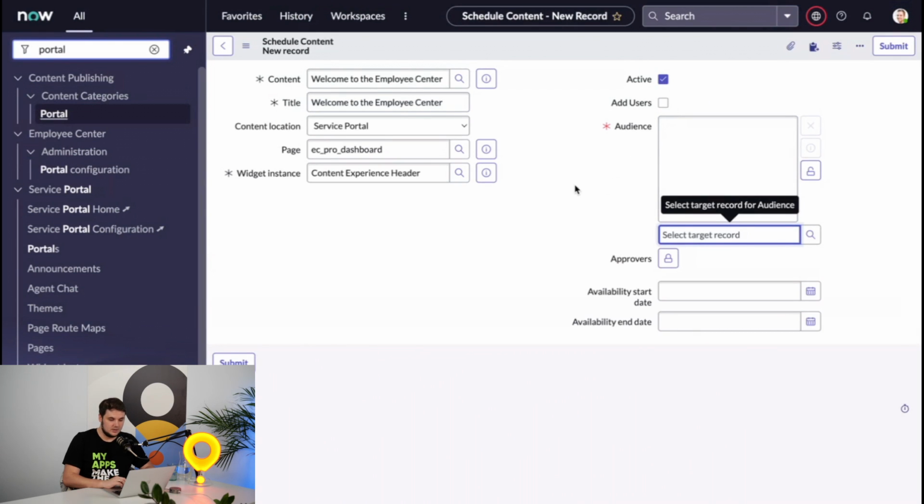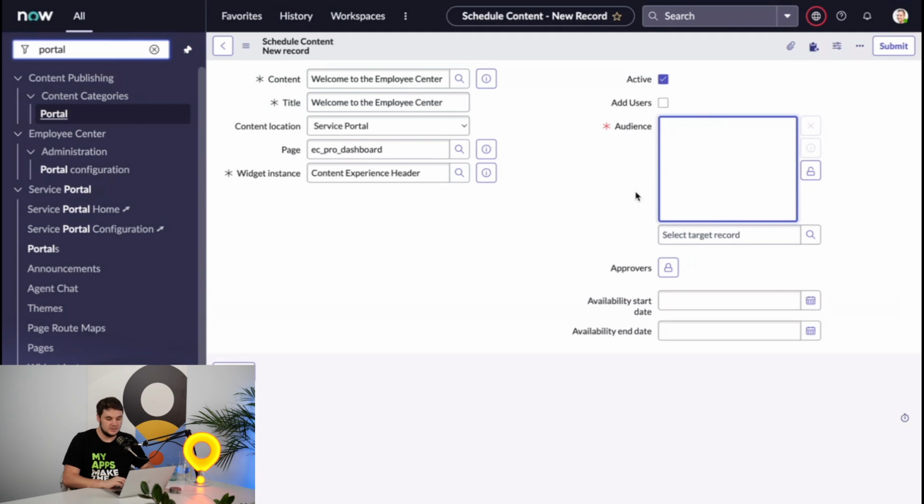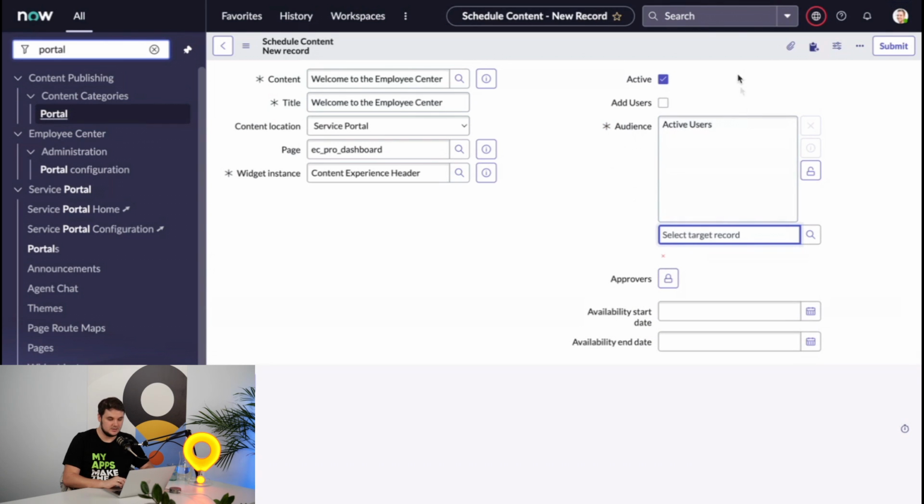What is also available on Employee Center, you can select which audience should be able to see a specific banner. Not all banners must be visible to all users. You can, for example, display a message only to some specific group of people. For now, I will select all active users to see how it looks on the default portal.